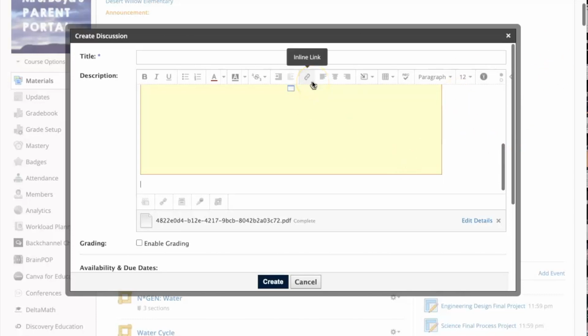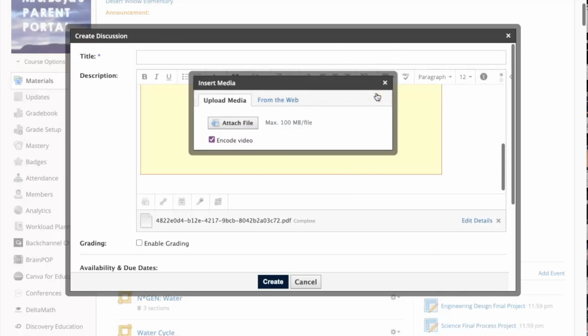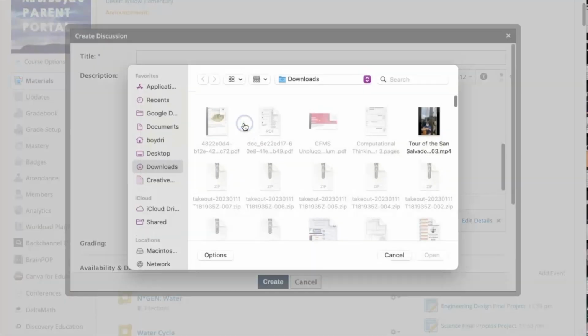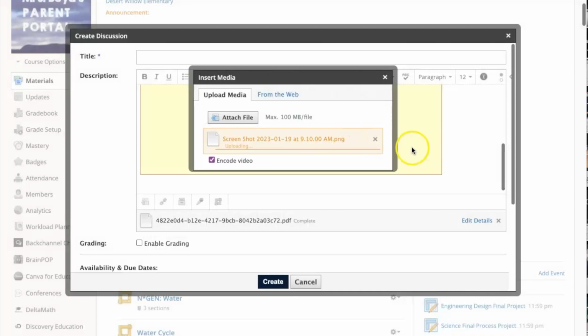So since my class is really working on how to give meaningful feedback and I want to make sure they have some sentence starters, I'm going to add a picture that has some sentence starters of some meaningful feedback. So again, I just go to Insert Content and Insert Image. I've got the image ready to go here. I'm just going to simply screenshot it. You can also download it as an image and attach it that way. I just prefer to work in screenshots. And then from my desktop, I can add that image.